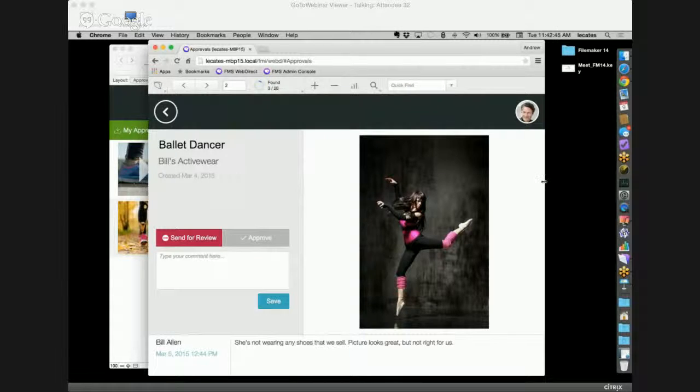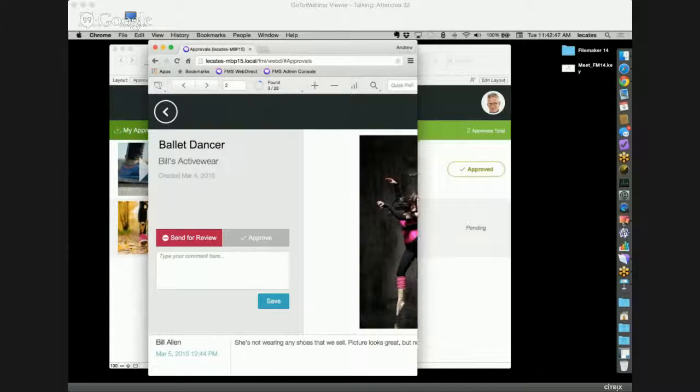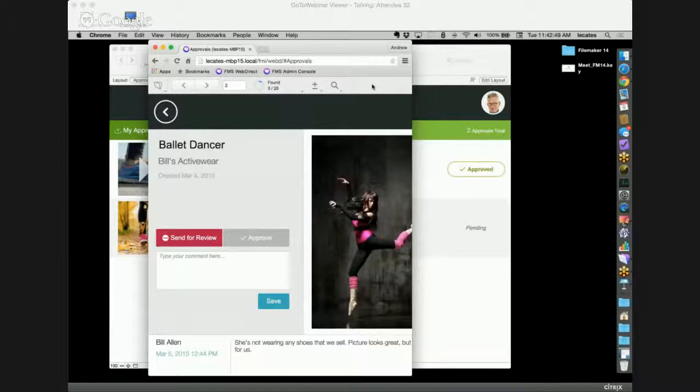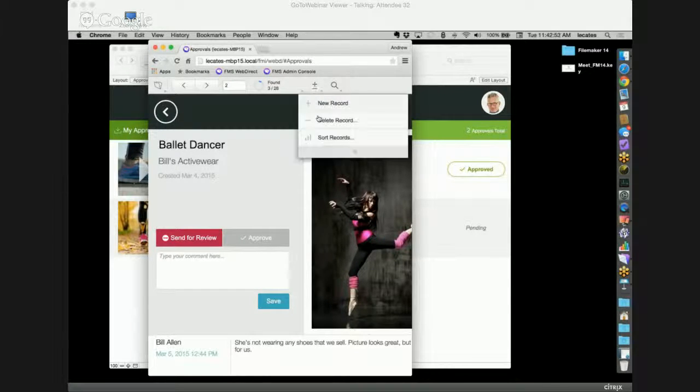Let me do one thing quickly, just for fun. I'm going to actually size down my window a little bit, and you'll notice that my find option went away there. And my add and delete actually got compressed into one menu here. And actually that quick find also got compressed under this find icon.